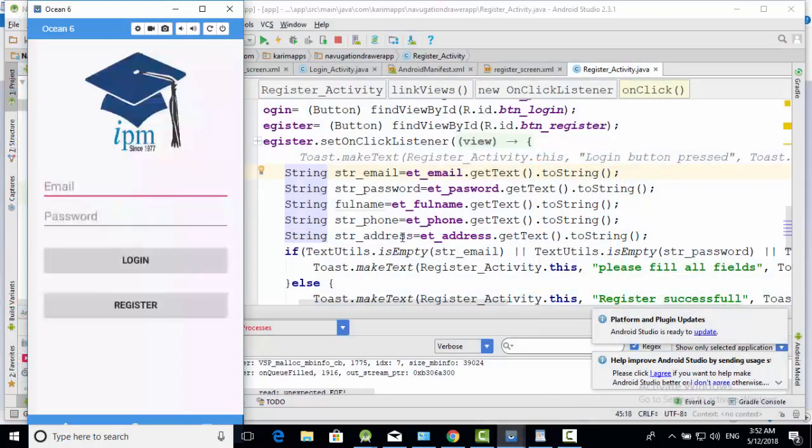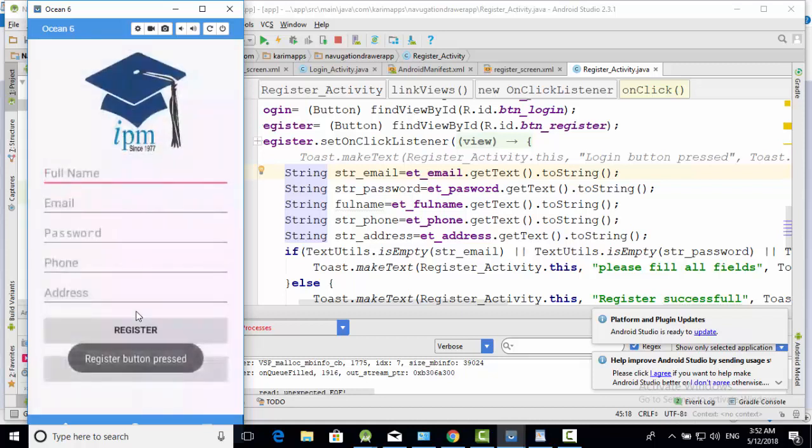We have successfully created our register screen and redirected both of these screens, to the register screen and again back to the login screen. In the next tutorial, we will make a click event on this image and we will take an image from the student and then we will start saving data in our local database.